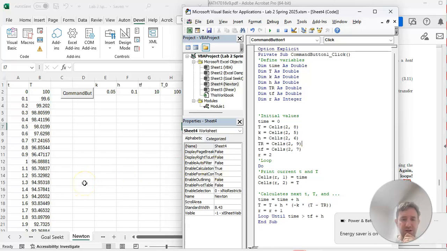The final one, the shear, if you have any difficulty with it, you send an email or see it in the lab.